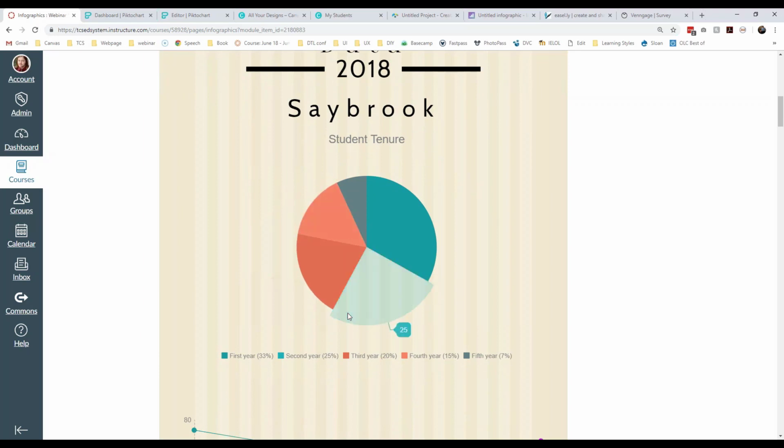I have a pie chart here. I embedded this from Piktochart, and I was crossing my fingers because Piktochart earlier this morning was having server issues, but it looks like it's resolved. So I can see that some of these are embeddable, and that's good because they can be interactive. It's not just a static image.